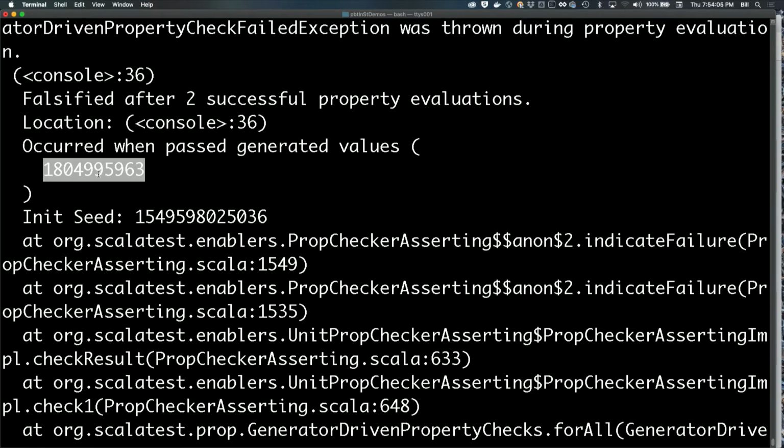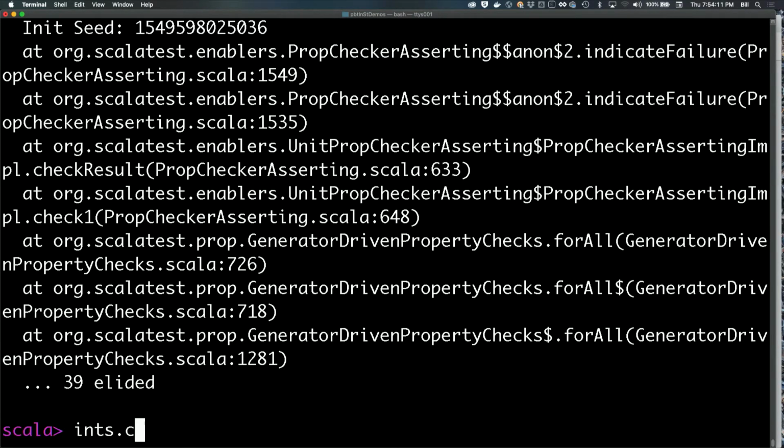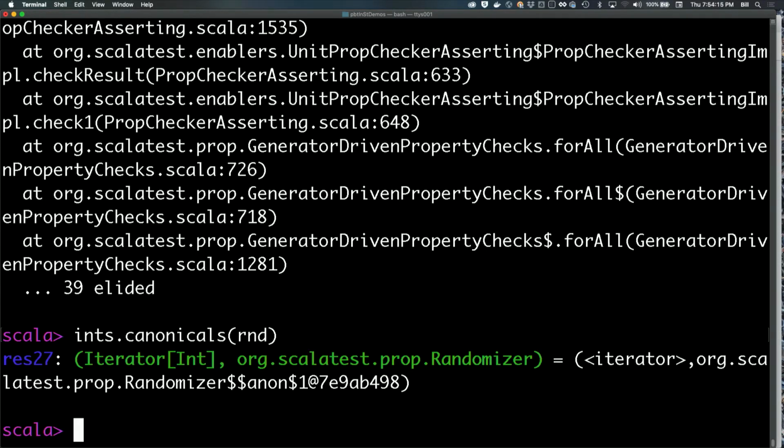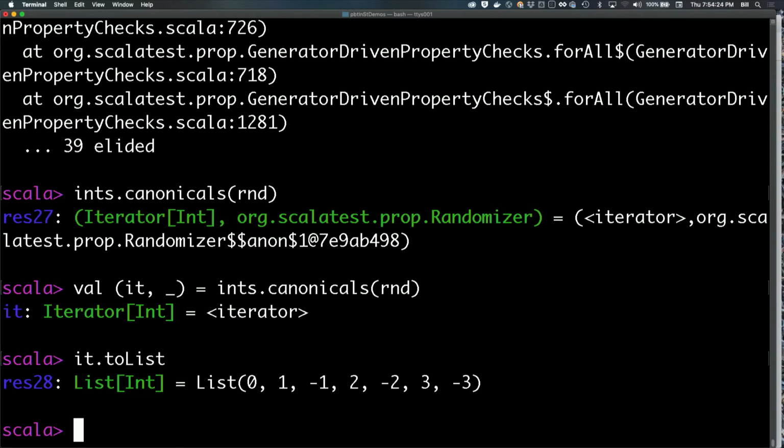So what I do is I just pick a few pretty numbers. I call them canonicals. For ints, you can ask the ints generator for canonicals, and then I have to pass in a random number generator to get it to sort it. Oh, wait a second. That comes back as an iterator and a randomizer that I'm going to throw away. It.toList. Now you can see them. These are the canonicals. So that's actually all I'm going to use in my composed generator.